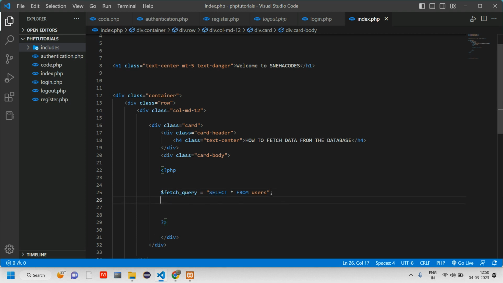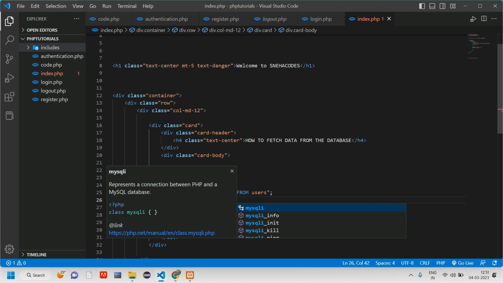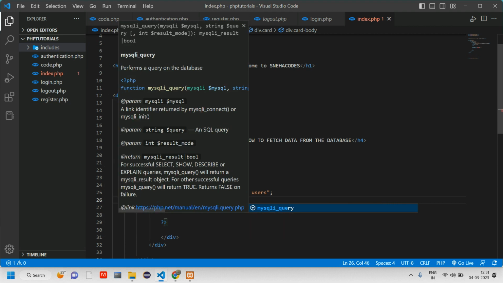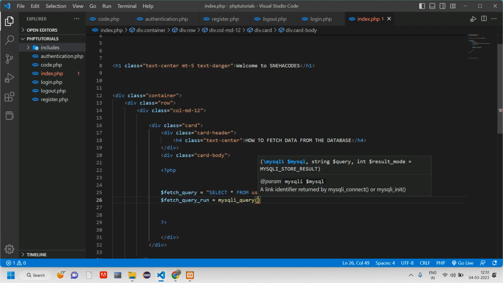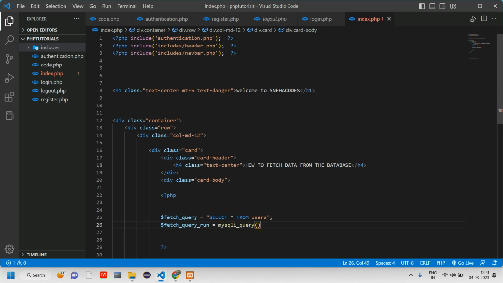So now we'll write a fetch query run. So fetch query run is equal to, using mysqli_query, we are going to connect it. We are going to put the connection first. So we'll say dollar connection, which is our database, comma this fetch query.